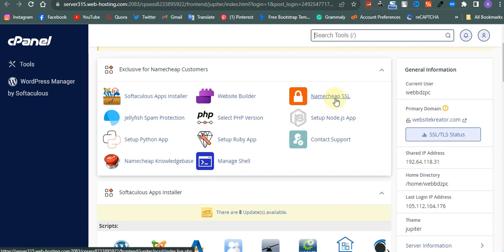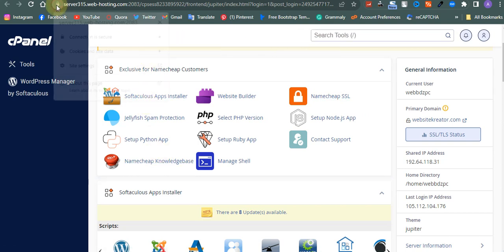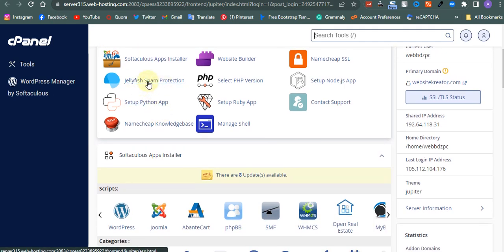That's if you are not given SSL. But normally, if you purchase a domain name, after about 24 hours, you get an SSL for your website. If you don't, you can go to ssl.com and buy SSL, or just go to Cloudflare and get an SSL. Next, you have jellyfish protection.